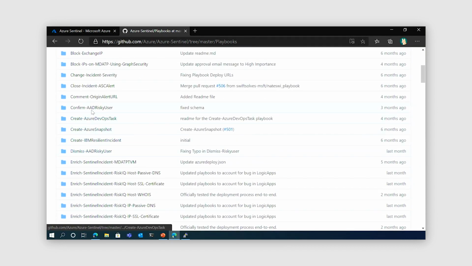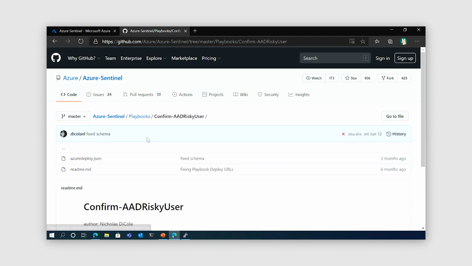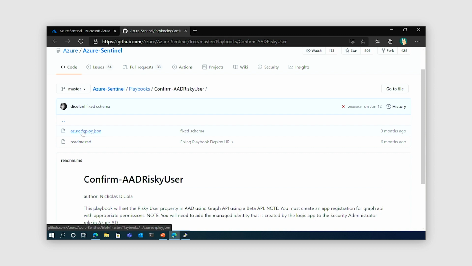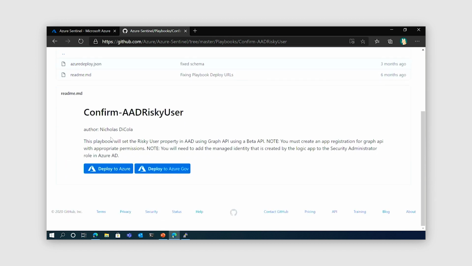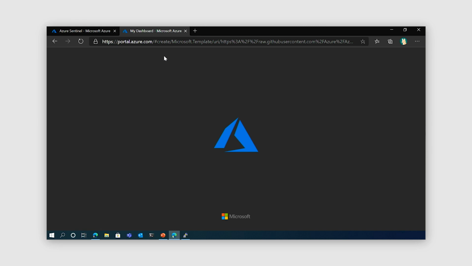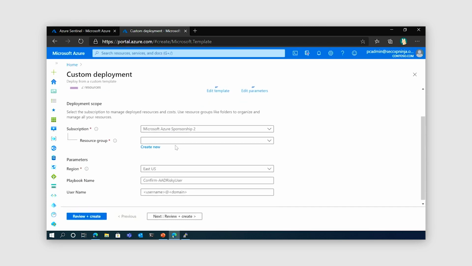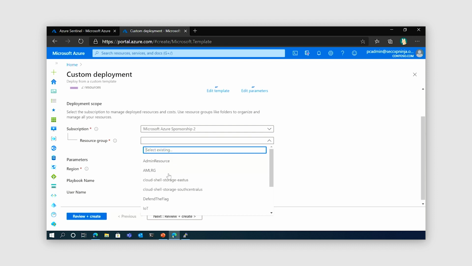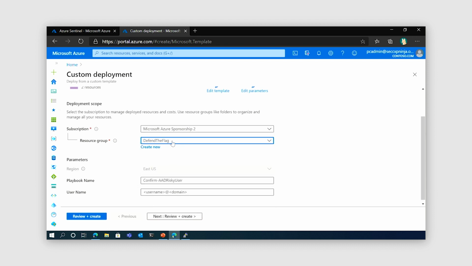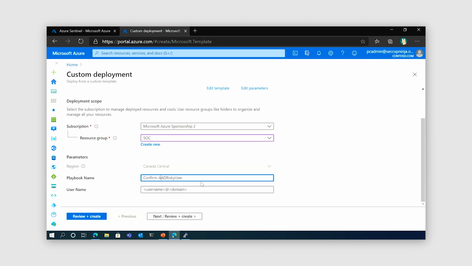So I'll just click on Confirm AAD Risky User. And you can see we have a nice ARM template deployment. And with each of the READMEs, we try to give you a quick button to deploy this to Azure or Azure Gov. And so if you click this, it will pivot over to the Azure portal. And it will populate that template in. So I can quickly just select a resource group. So maybe I want to deploy this to, actually, let me pick our SOC. To our SOC, I can rename the playbook if I don't like the name that's there.